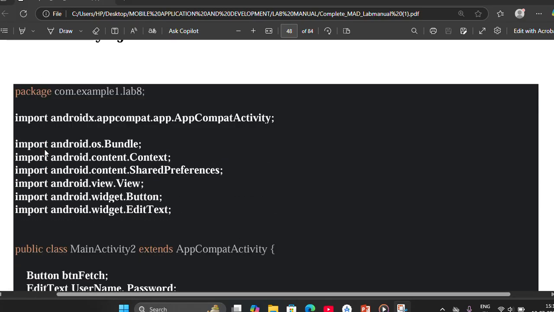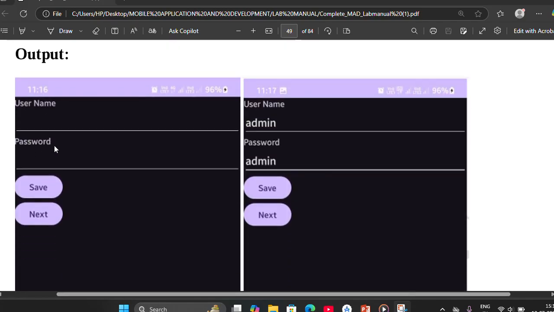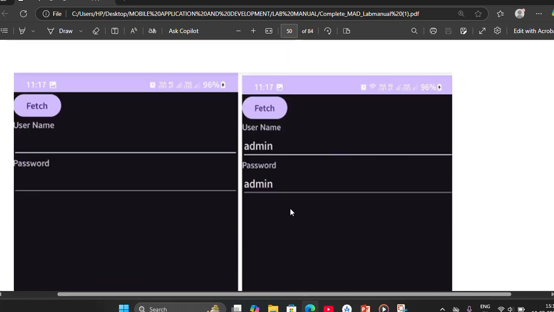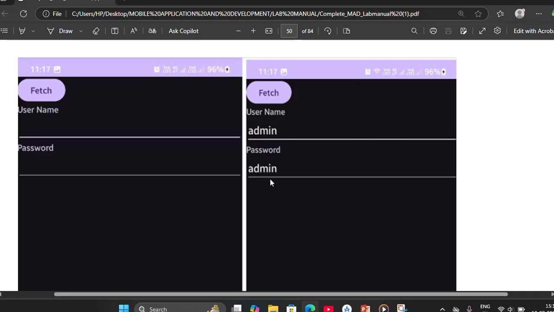Again, two Java files, the activity code I will upload. So whatever I have typed, I click on save. When I click on save, it will save, and it should display the message saved successfully. After that, if I click on fetch, it should fetch. So this is the main theme of this program. So now the same thing, I have to design two XML files and two Java files and do it.